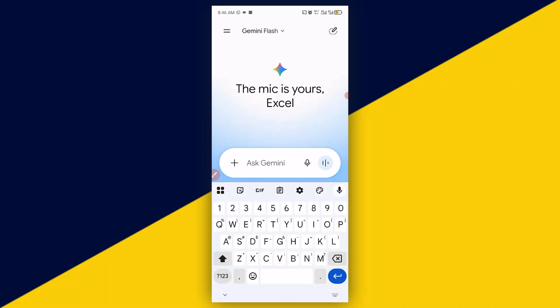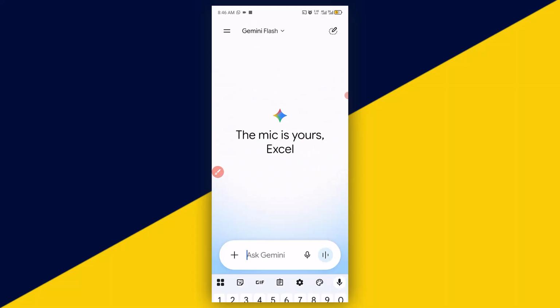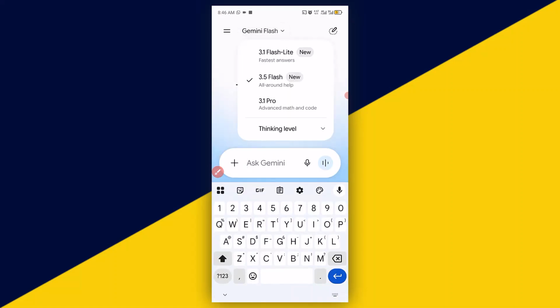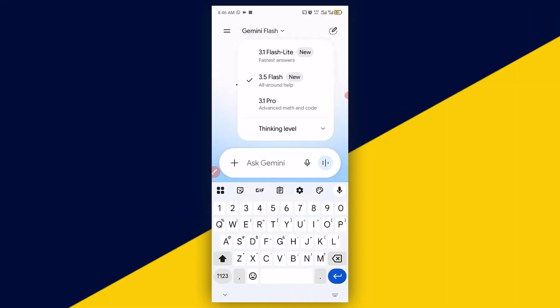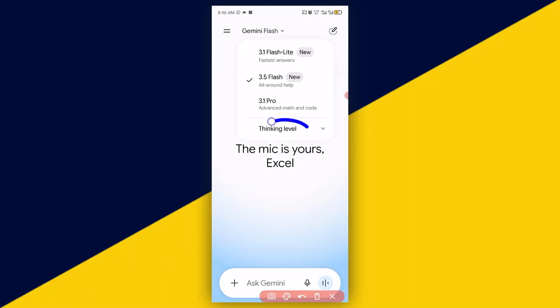Just like so. Having opened up your Gemini AI app, before you can explore the new features, you need to make sure you come to the top right here, Gemini Flash. There are a lot of features in this section. You have 3.1 Flashlight, and then you have 3.5 Flash, which is also new, and you have 3.1 Pro Advanced Math and Code. Then here, they just added a thinking level.